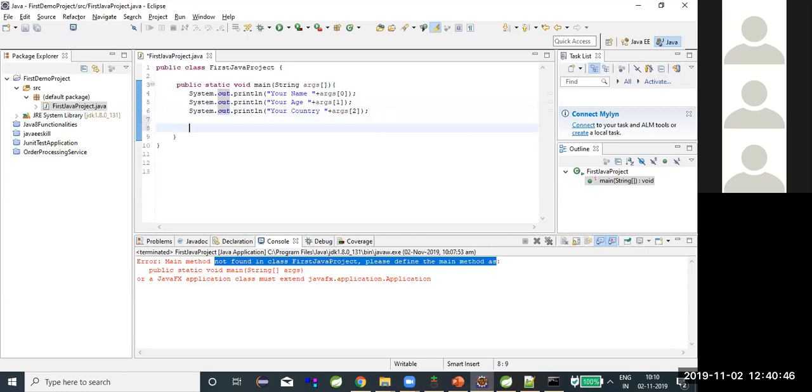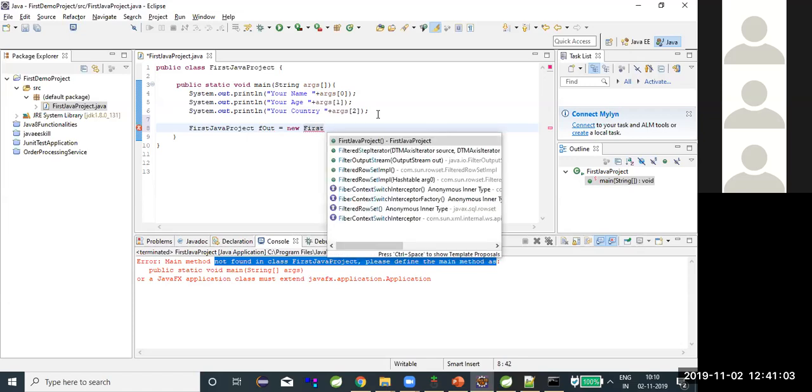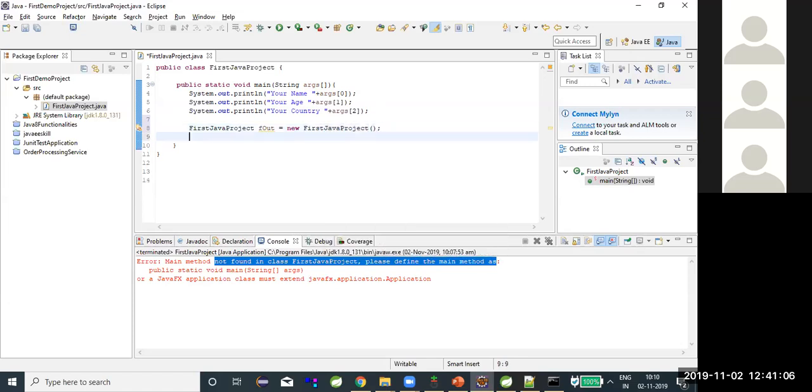I'll show you another example of this. First Java project. This is my class. I create an object fout. fout is equal to new first Java project, and see here fout. What is fout here? I'll tell you. Just give me a moment.